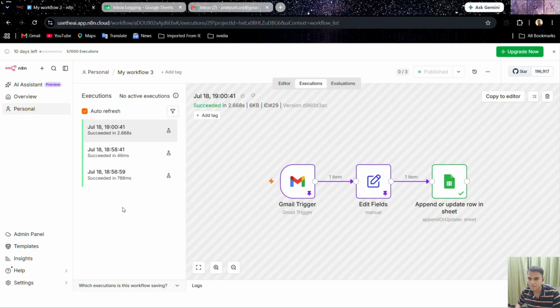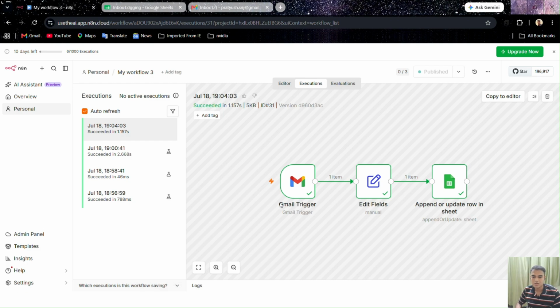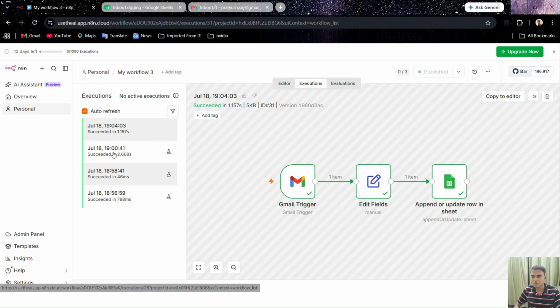It will get triggered. Yes, it got triggered at 7:04, as you can see. The Gmail trigger found a mail which had the sender email ID which we mentioned in the Gmail node. So it got triggered properly. If it does not find one, the workflow will not get triggered. That's why we are not seeing any other execution before 7:04, because it did not find any, or we had not published the workflow.